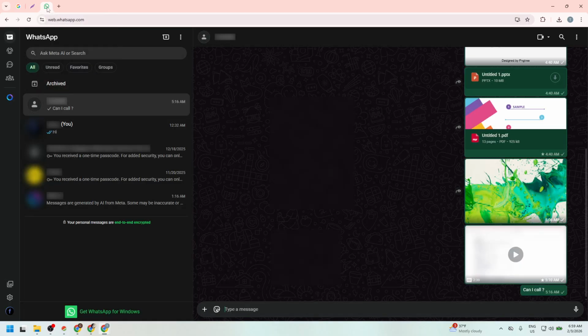mobile WhatsApp. Once you're in, navigate to the conversation where you want to use italics. You can click an existing chat or start a new one. Place your cursor in the message box and you're ready to format.